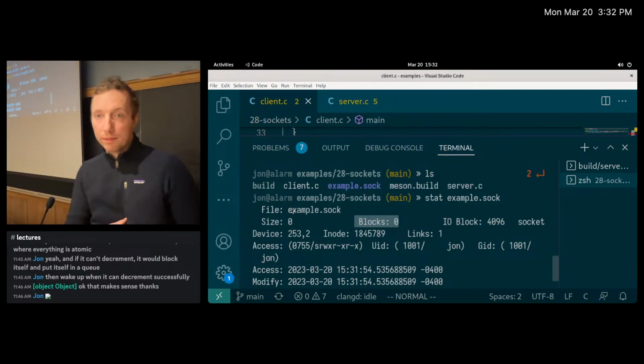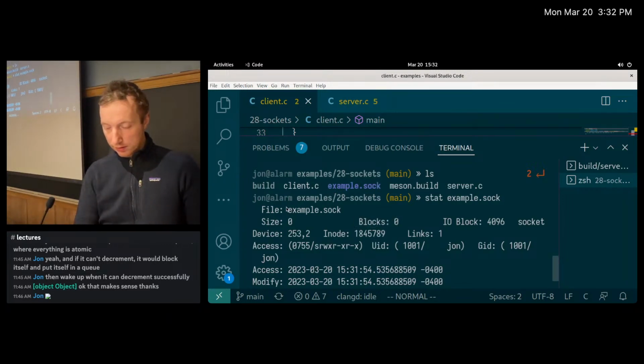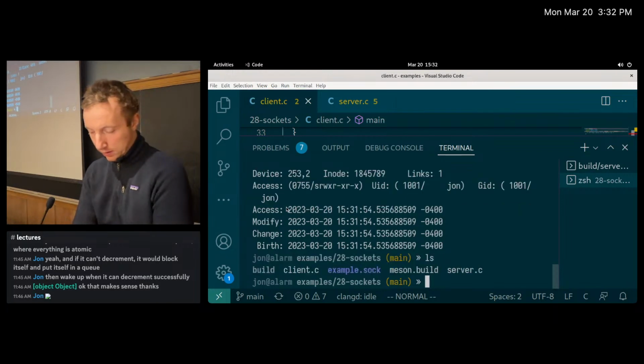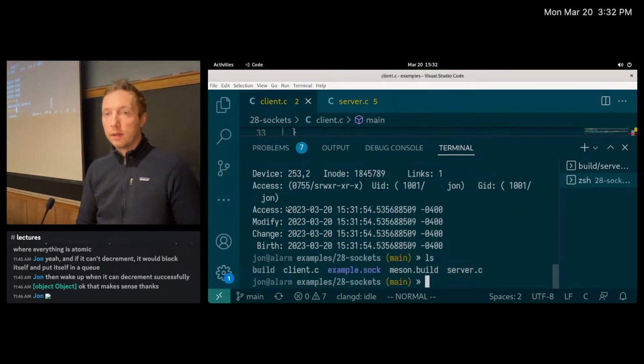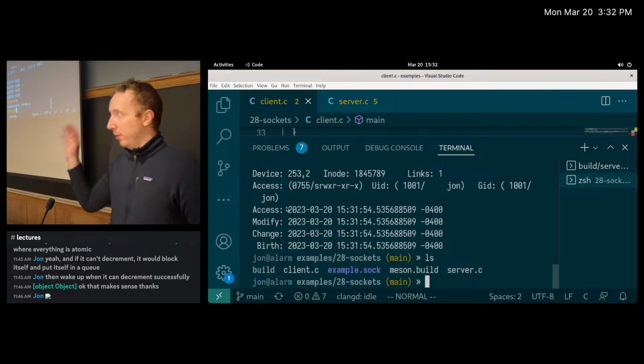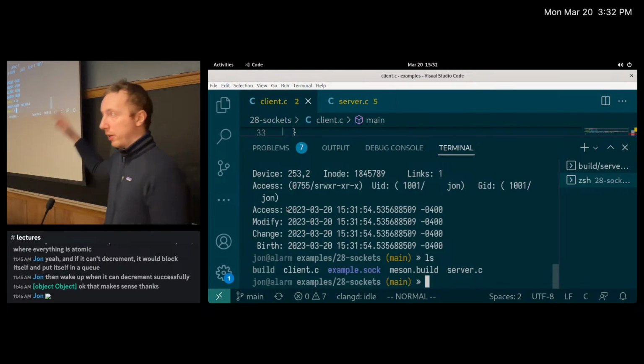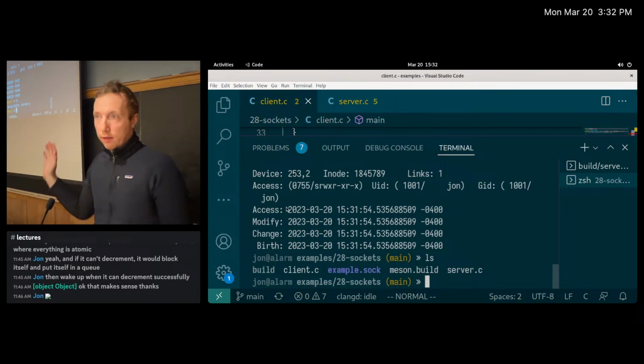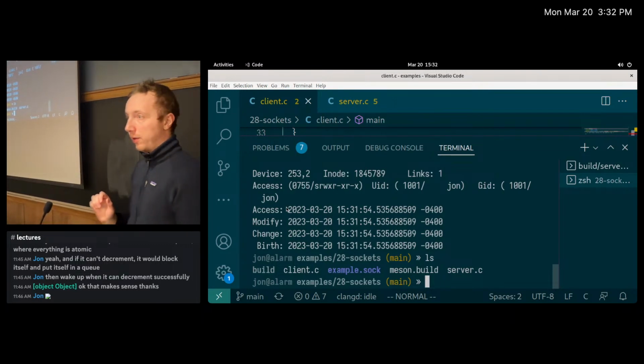Yep. So if, I assume .sock, it would work the same if you had any other file name? Yeah. So .sock is just a convention, but I could have called it whatever I want. All right. Any other questions about that?